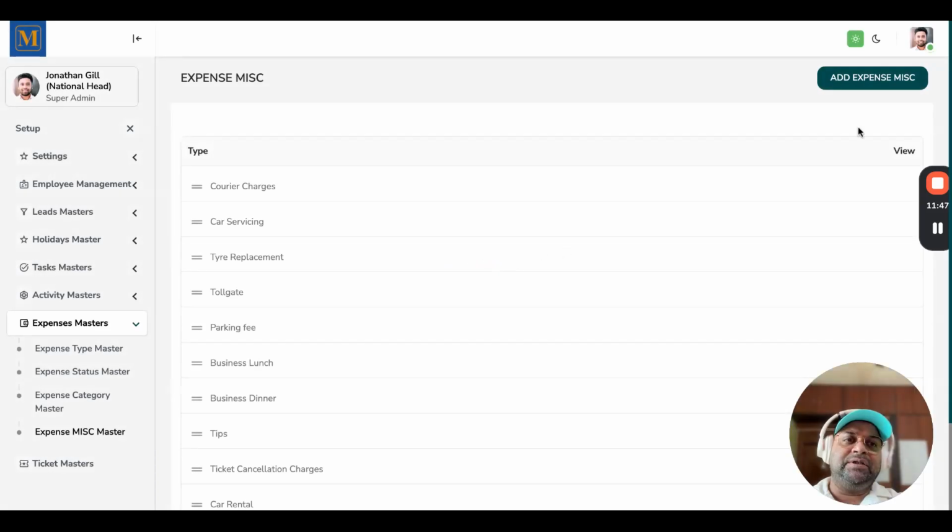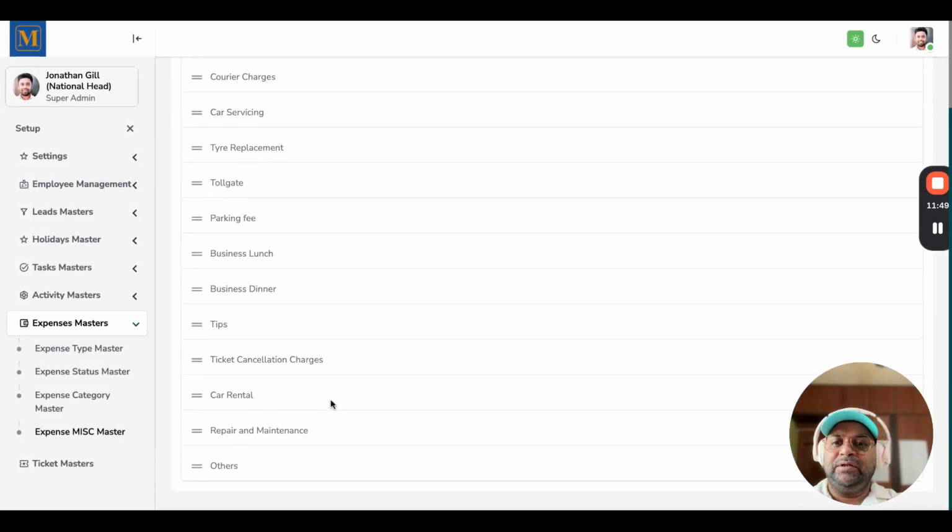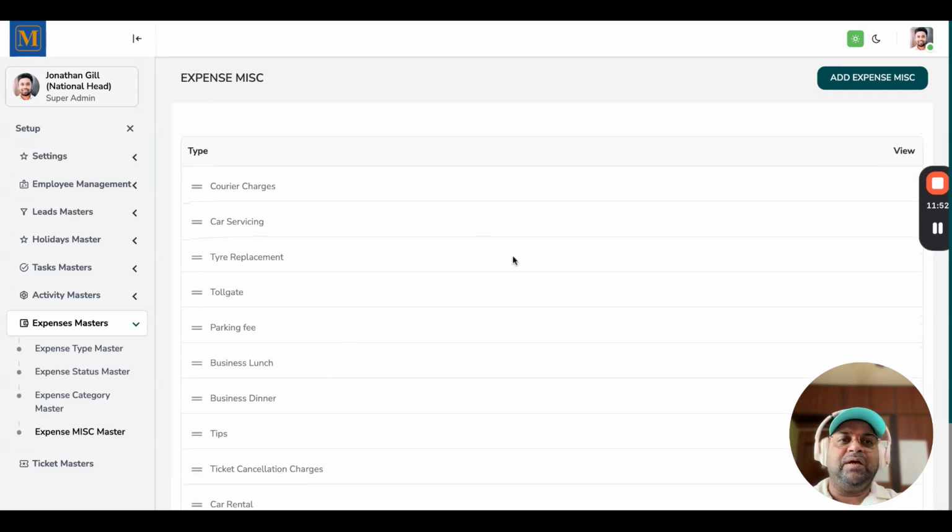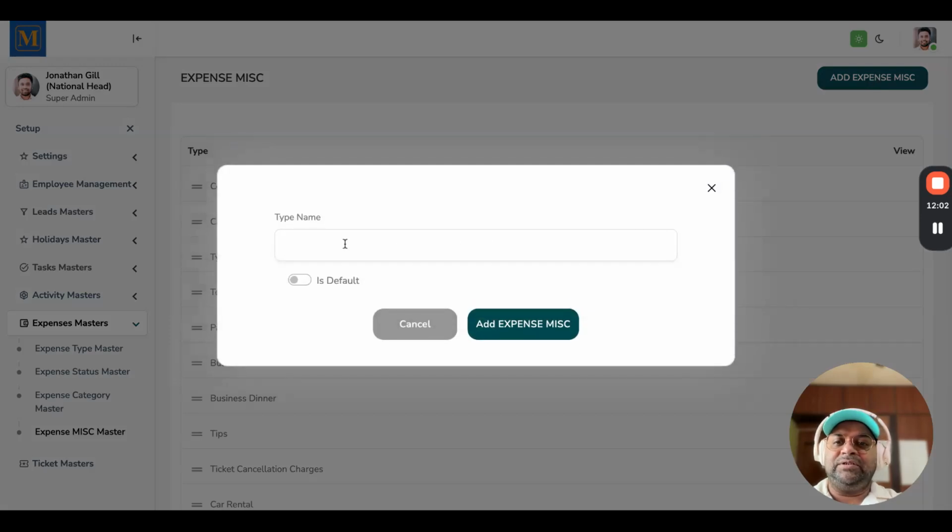So under expense, say if you have multiple categories over here under miscellaneous and you want to add another miscellaneous section, let's say some toll gate fees or toll gate charges, you can add it over here and add the expenses.